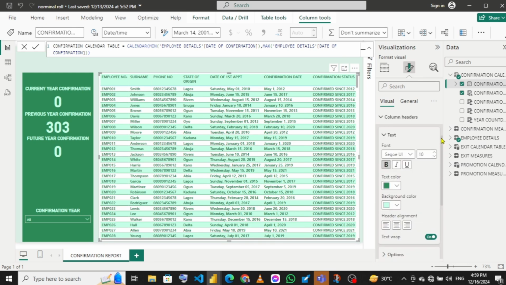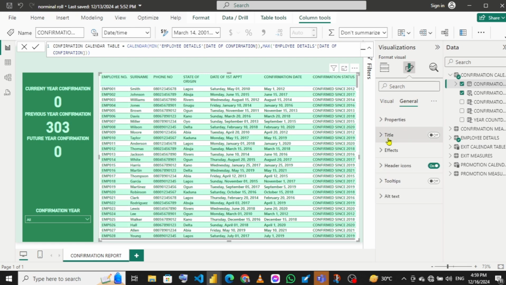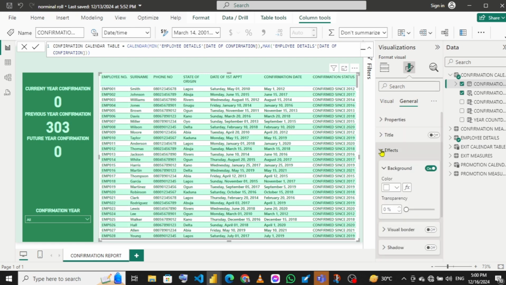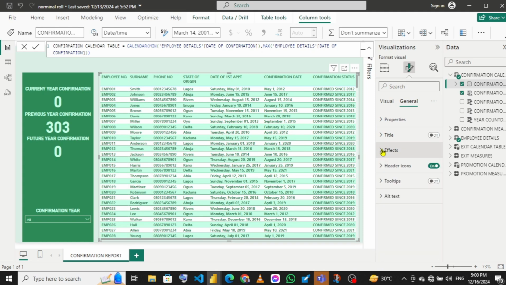Okay, that's perfect. So now let's look at something. Let's go to the general, the effects. We're going to turn off the effects. Okay, now we are done with the designing of our table, but we want to do one more thing.